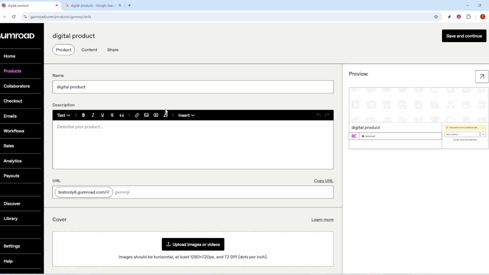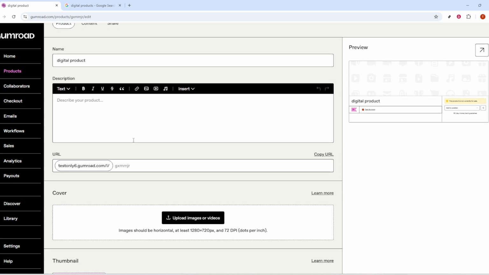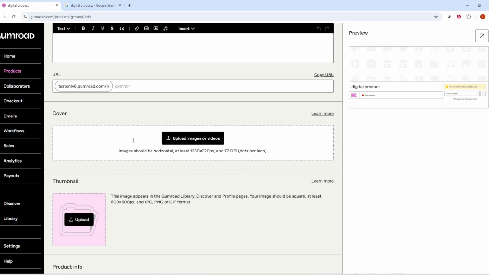Now write your product description. Aim for a short, compelling overview first, followed by a few sentences that clearly explain what buyers will get, who it's for, and how it helps them. If your product includes multiple items or bonuses, list them here so expectations are clear.